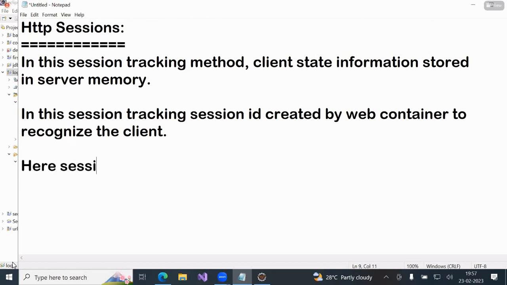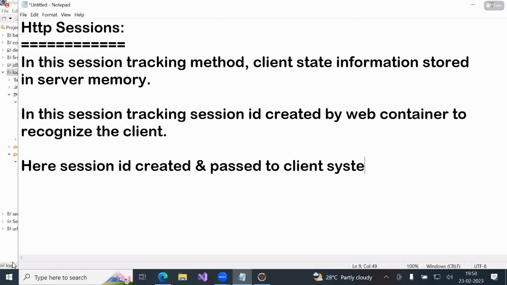Here, the session ID is created and passed to the client system by the web container with the login response.